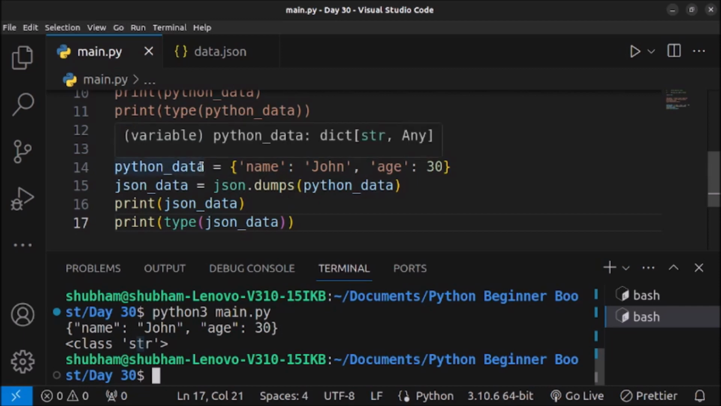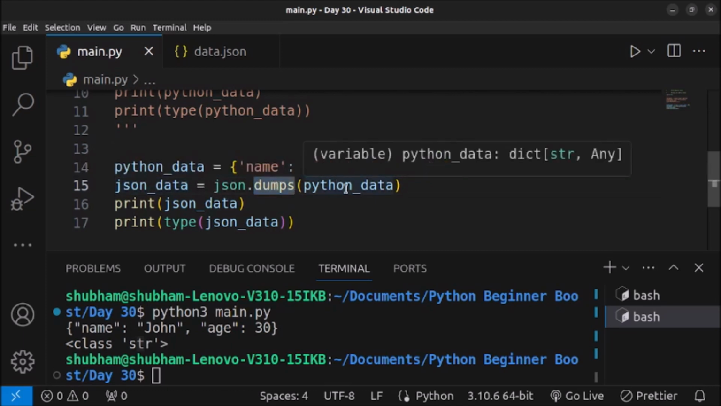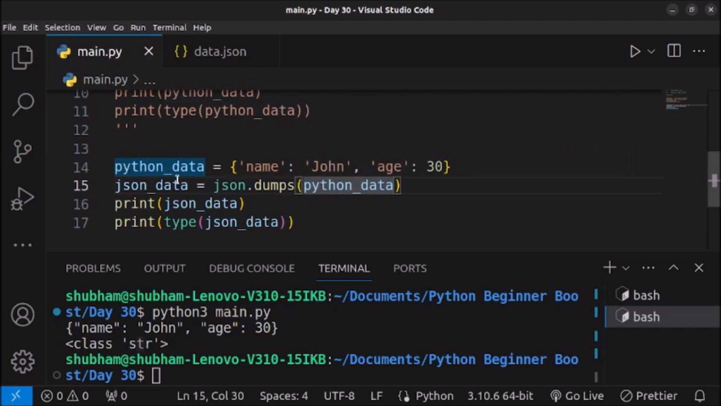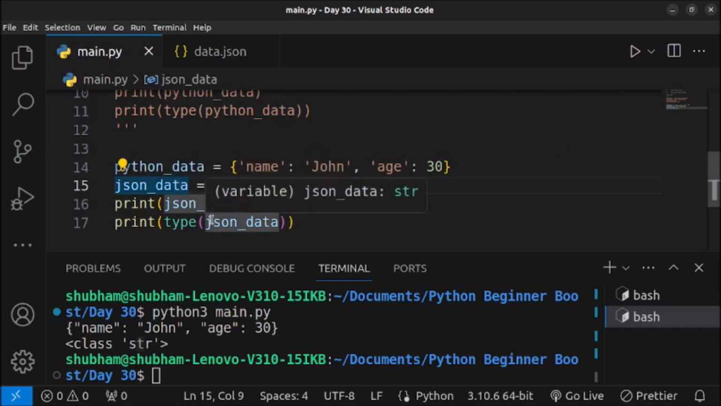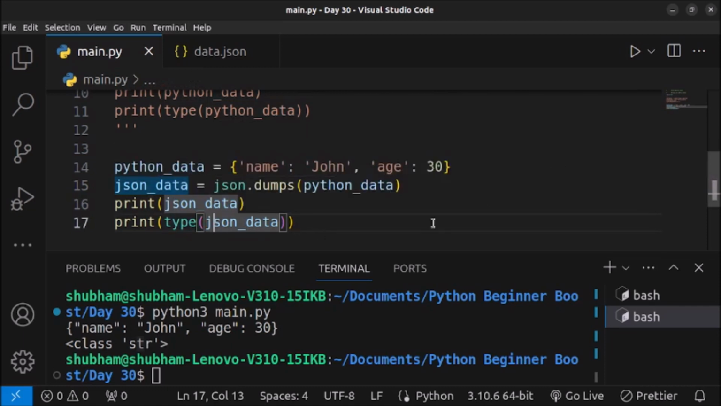So here we have created an object which is a dictionary, and on line number 15 we are converting using the dumps method. We are converting the Python dictionary into JSON, and it is converted into JSON, and the type of the JSON data is equal to string.